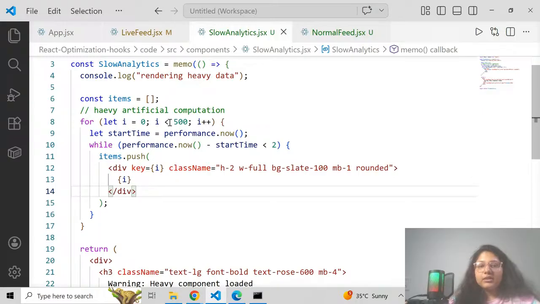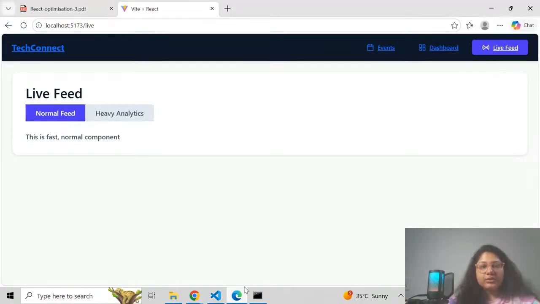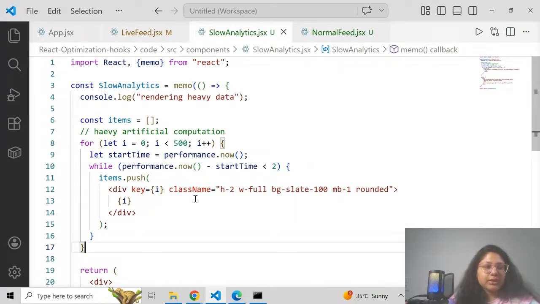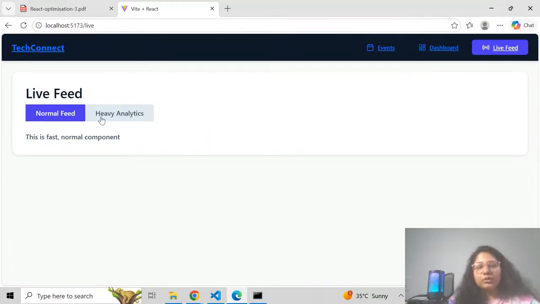Just think, if there are thousands of lakhs of records, your application will crash. That's why you're getting this error like wait or exit pages, and this is the main reason. This is freezing your UI. The problem is the transitioning from one tab to another. Right now it's not even opening heavy analytics properly, and even if I want to go back to normal feed, I'm not able to. My UI is frozen. Anywhere I click, it's frozen.